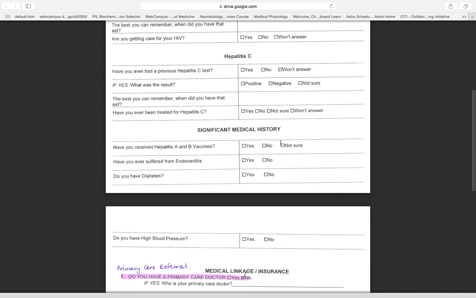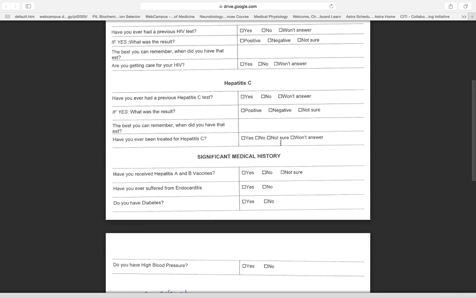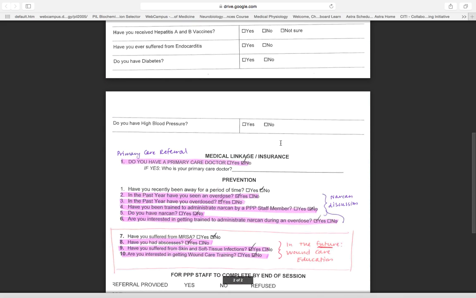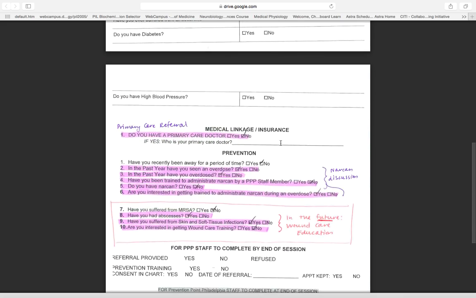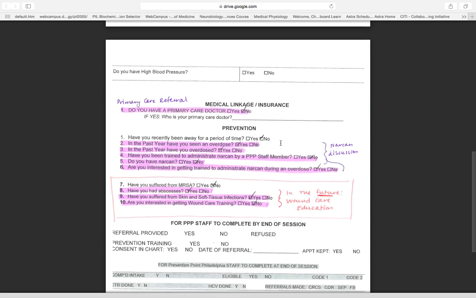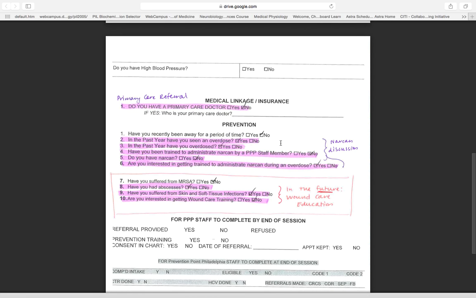And so a lot of this other demographic stuff falls under testing for HIV and hepatitis C. So that's not our main concern because there's testers available for that. Do you have a primary care doctor? No. So right now we're working on a primary care referral list. And hopefully by the start of the year, that's up and running.